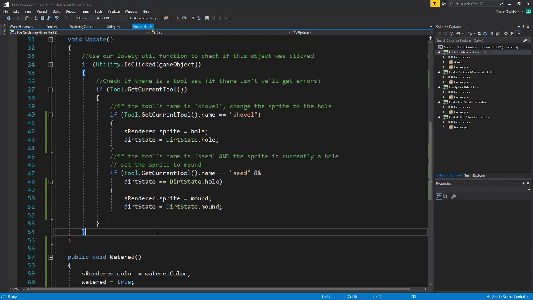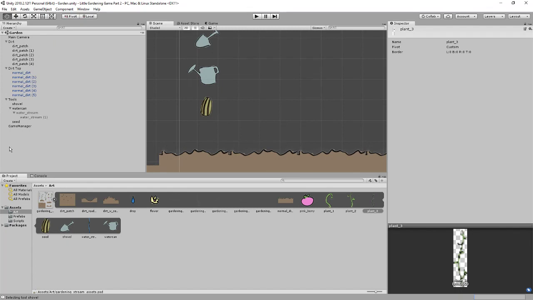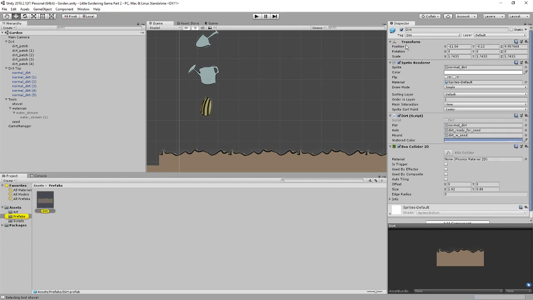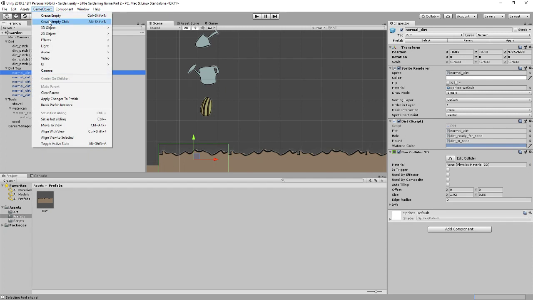So the next thing is to actually have the plant grow. Let's do it. All right. So I'm going to make a child for each of the dirts. So I might just select this one. That's a prefab, so I'm going to treat this one now like the master, and I'm going to assign this back into the prefab when we've done a little bit of work on it. So I'm going to give it a child.